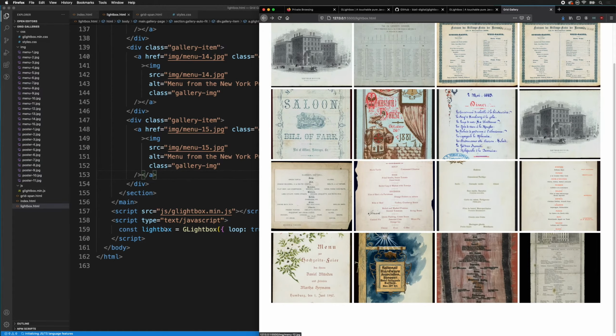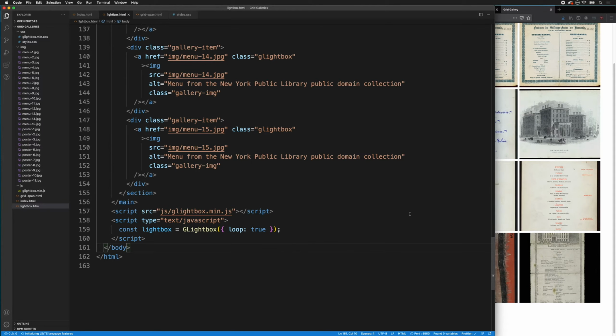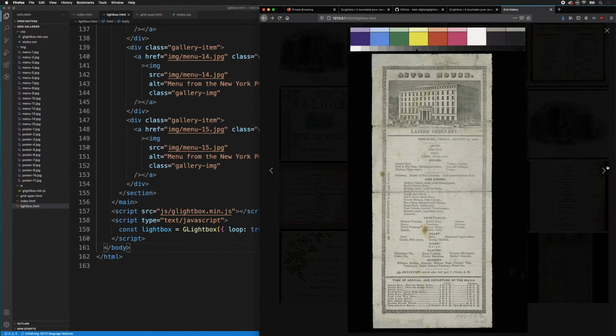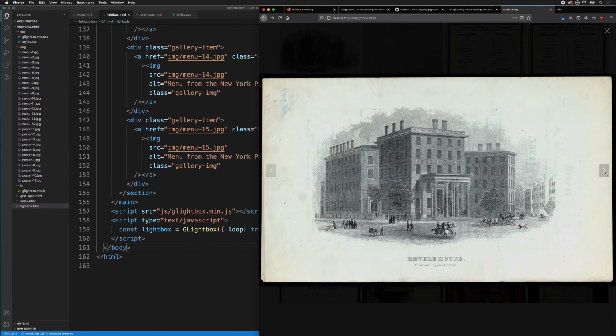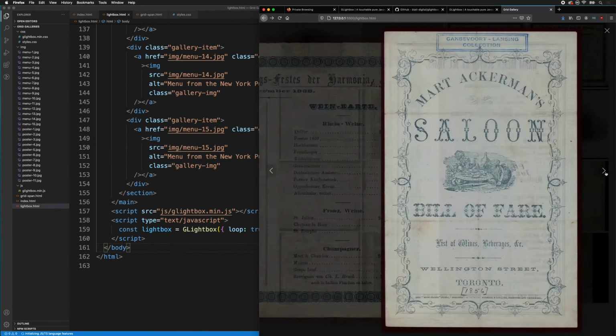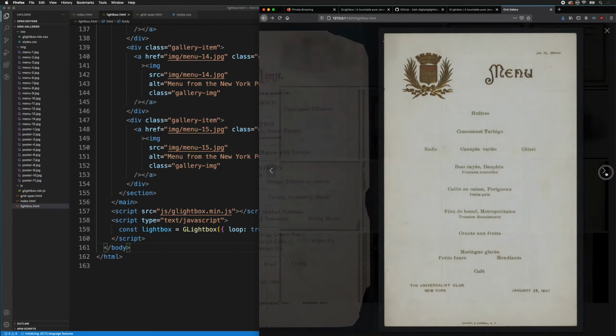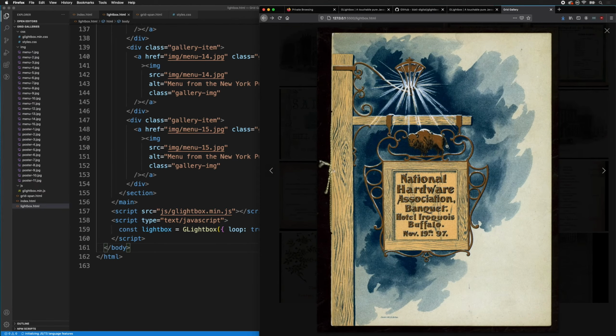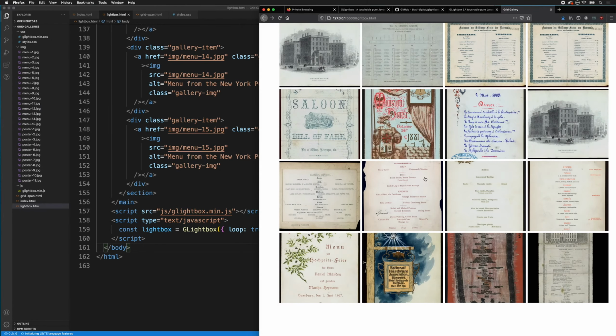And what's nice is with the loop true that we typed here, we can start on the end and then we actually get to go all the way back to the beginning, which is nice because you want people to be able to see all of your work and just keep seeing it and seeing it. And we can still zoom in on them, which is great. So I'm going to close that.